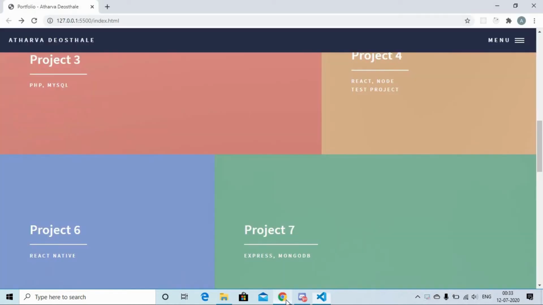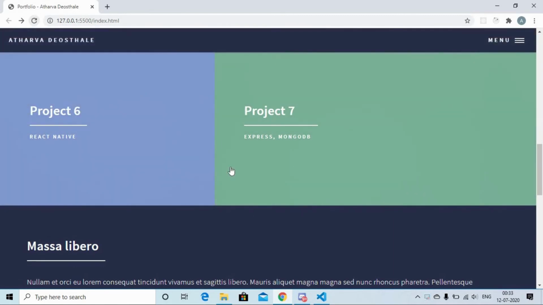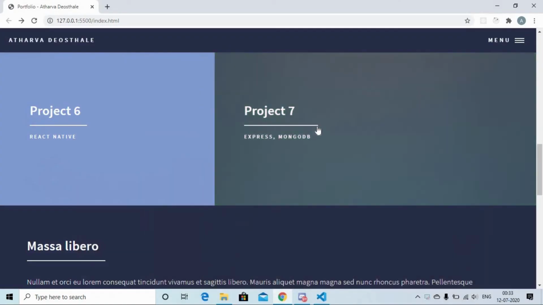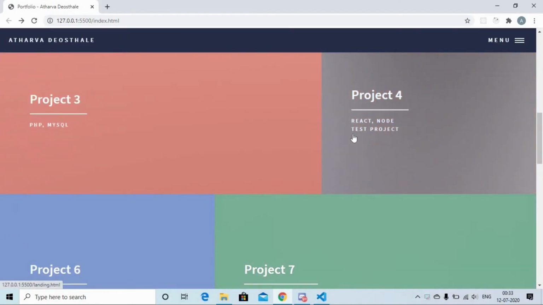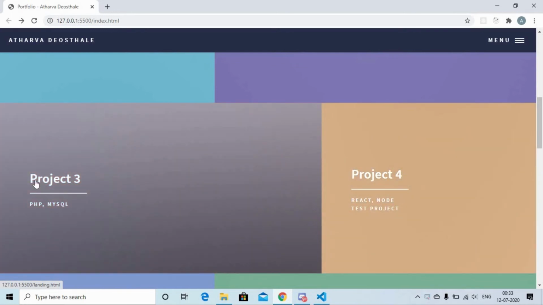So if I go ahead and look at this, maybe I need to reload. Okay, so that didn't work. Oh, so React Node. Yeah, so if you see here, there is a test project, and you can just add your description here, and if you click this, it shows up a modal, and you can use Bootstrap for it, or maybe just go to your link to the project.